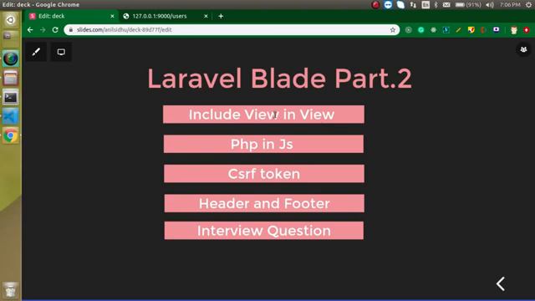In this video we will see how we can use a view inside another view, or you can say a nested view, and how we can use PHP variables in JS with the help of the blade template, then the CSRF token with the help of the blade template, and some other functions like the CSRF token, which are provided by the blade template and really helpful in a Laravel project. How we can make the header and footer, and at the end I will ask you an interview question also, which is very important for the interview, right?